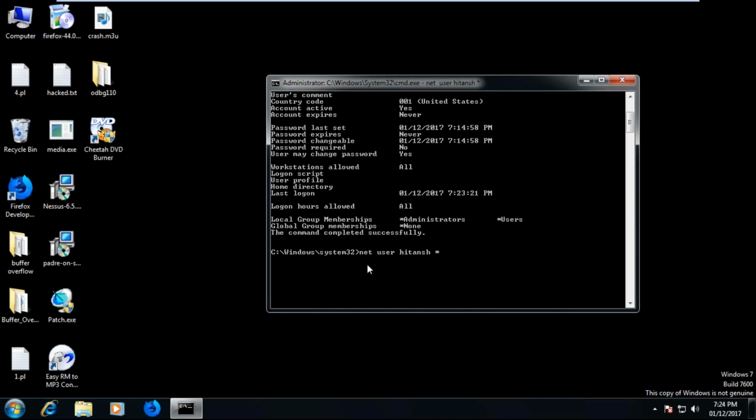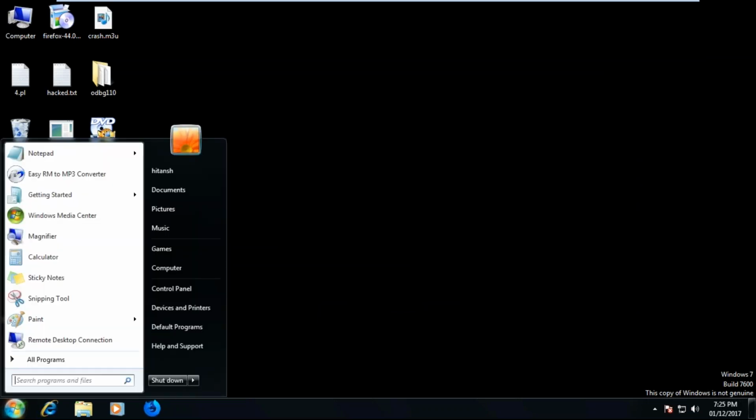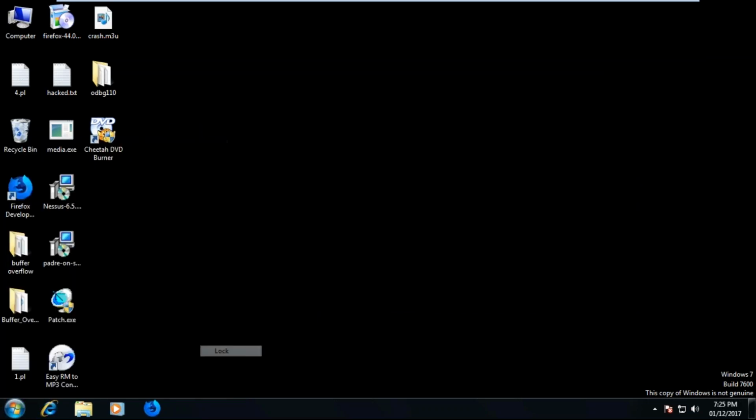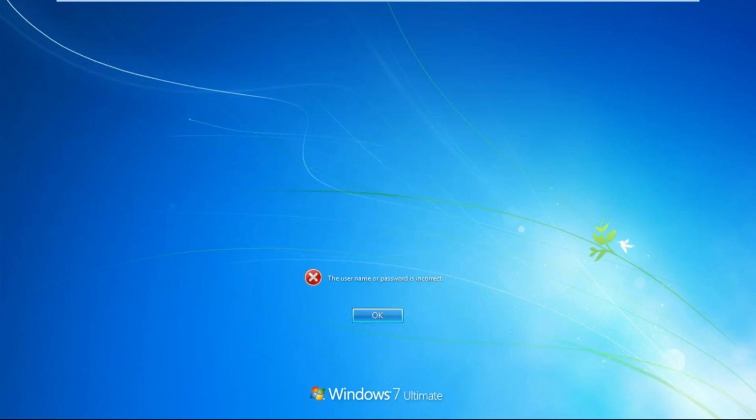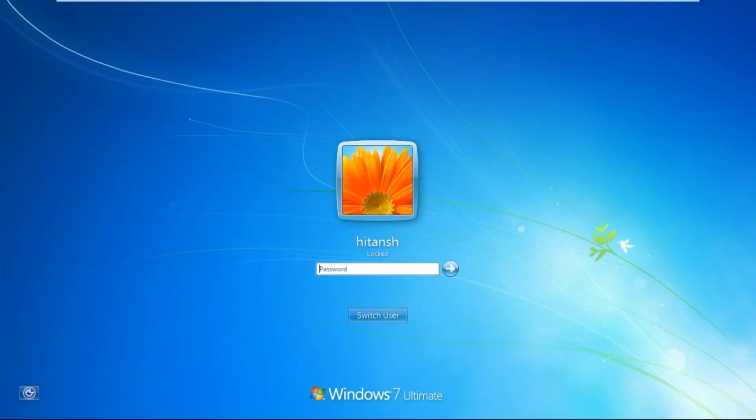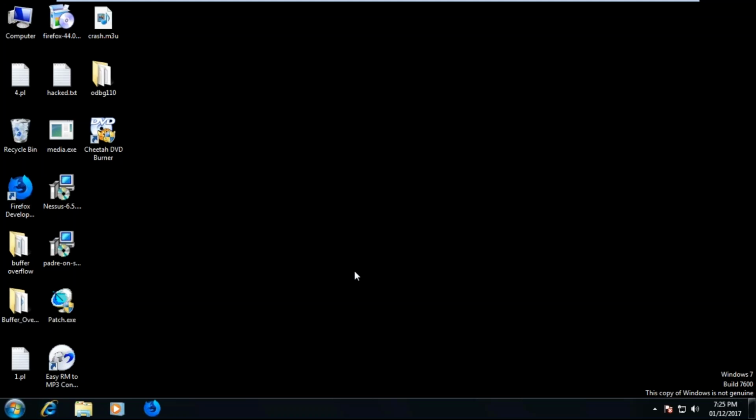As I press star, it says type a new password for the user. And right now I've typed 1. I press retype the password 1. Command successfully completed. Now let's see. I lock my computer. I type in Hitansh. Sorry, wrong password. Only number 1. Welcome.